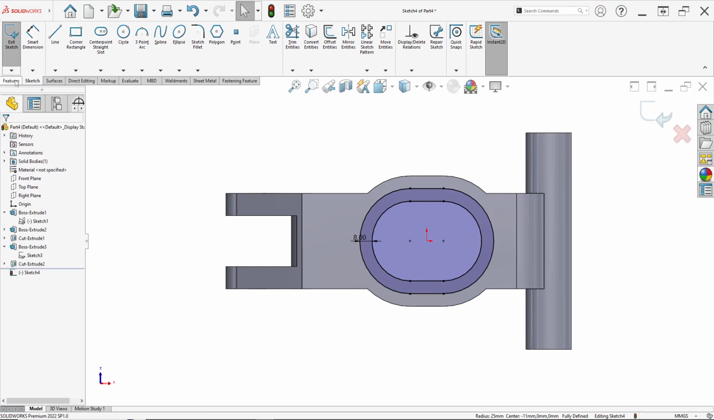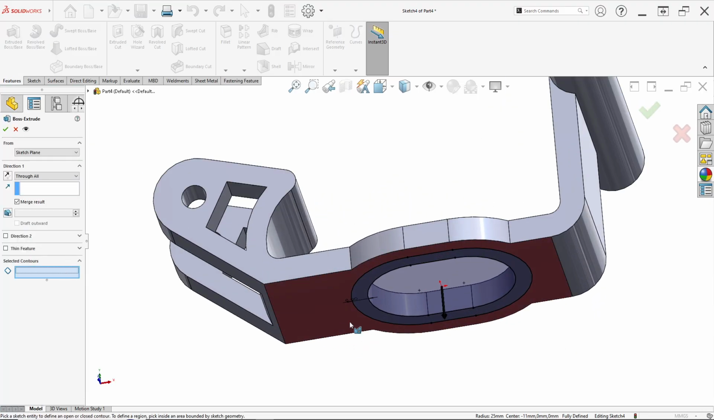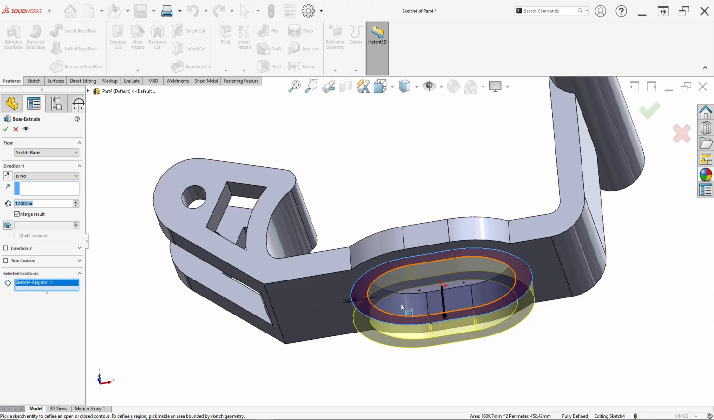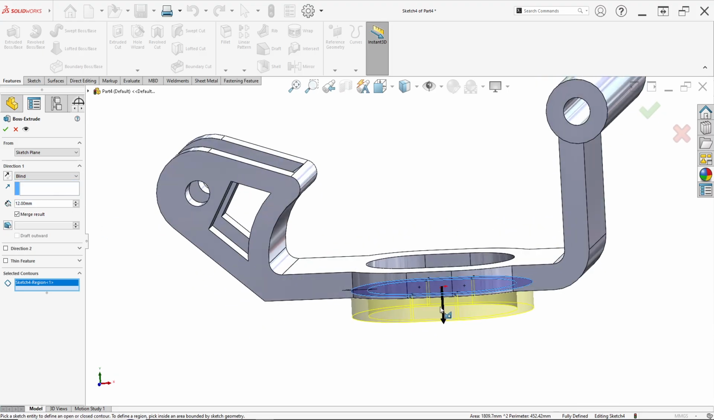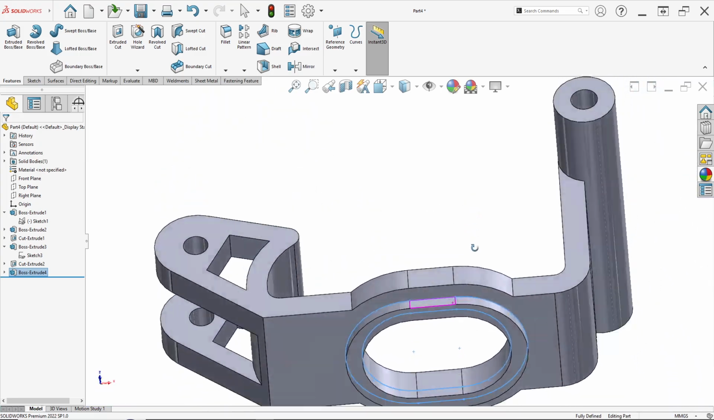Click OK and select Feature and click Extrude Boss or Base. Selected contour, just select this sketch, and direction Blind, direction to bottom, down like this. Thickness 5 millimeter. Input here 5 millimeter. Click OK and done. It's so simple like this.